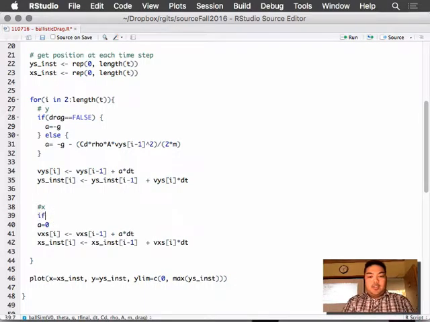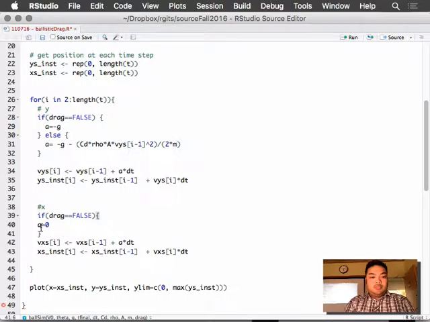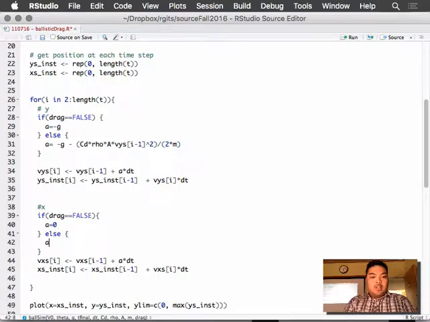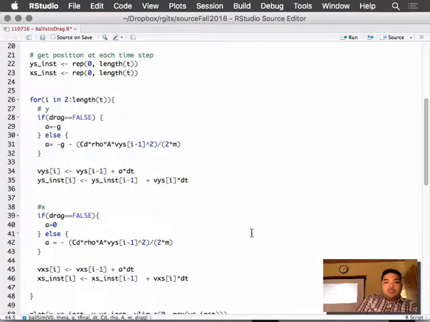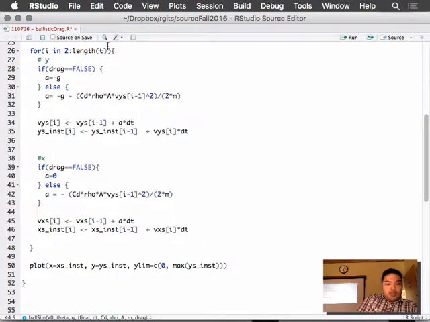So again, I'm going to do if drag is false, our acceleration is going to be 0. Else, our acceleration is going to equal this. And with that little change, we now have a switch.